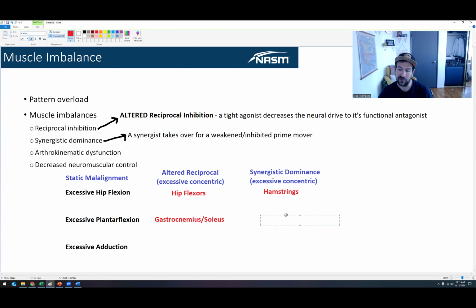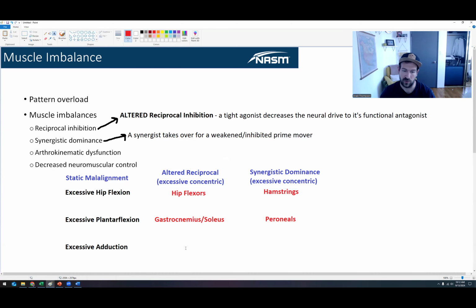So now I might try to find some other muscle that takes over and tries to do the job of my anterior tibialis. I might get synergistic peroneals to come in and take over. And now they're tight as well. And that's just going to cause eversion instead of dorsiflexion, which is what I wanted.